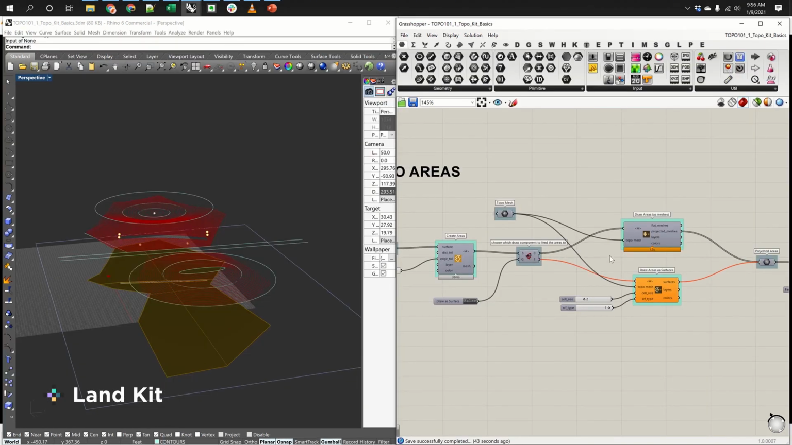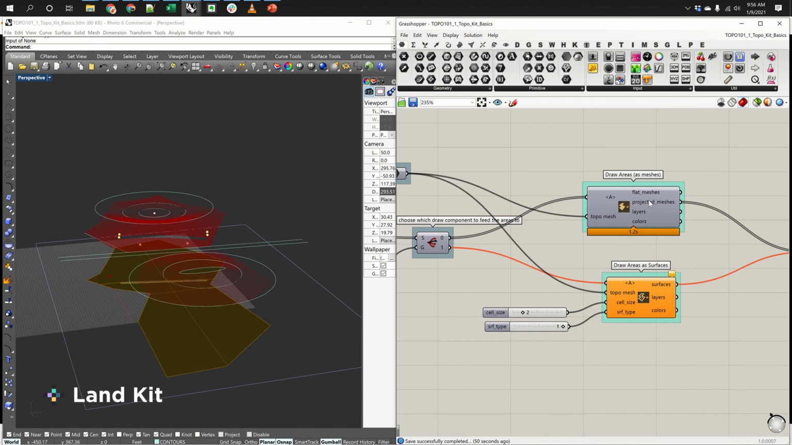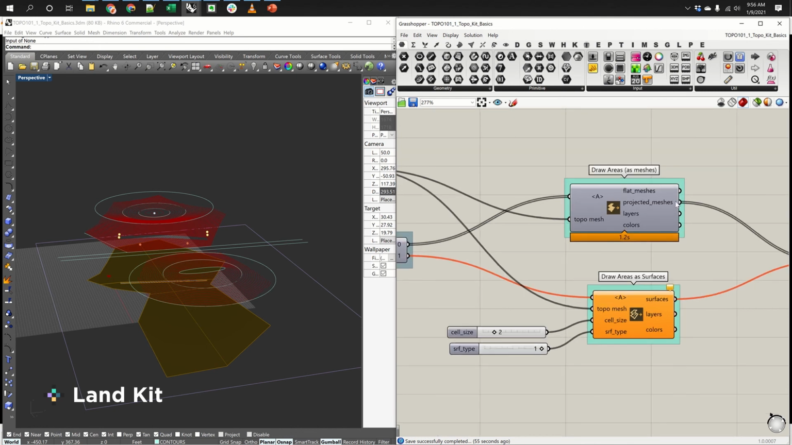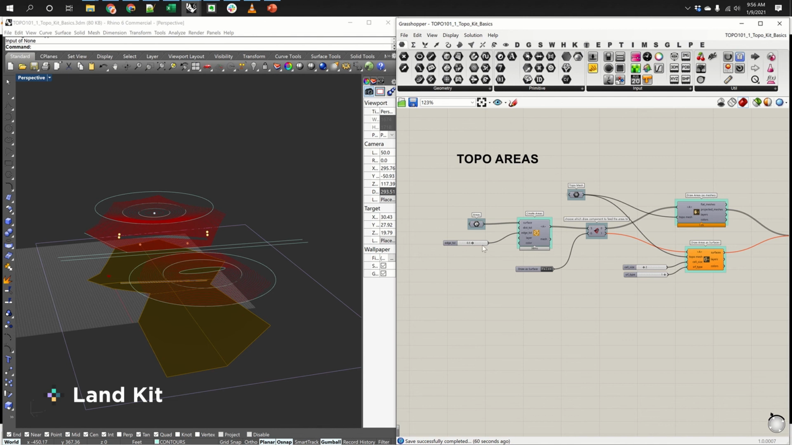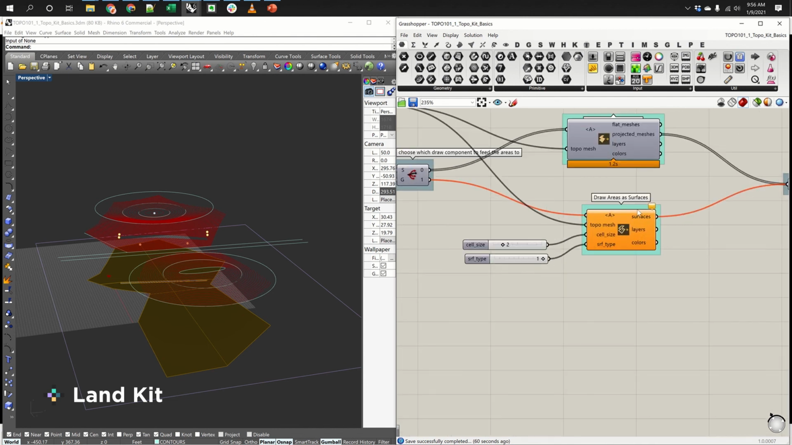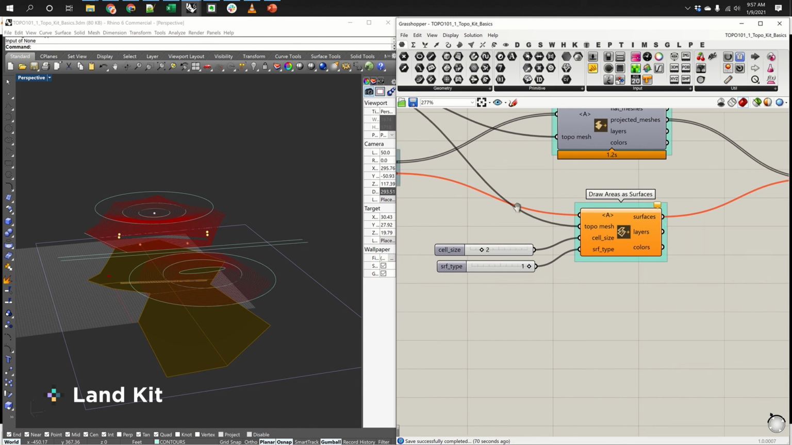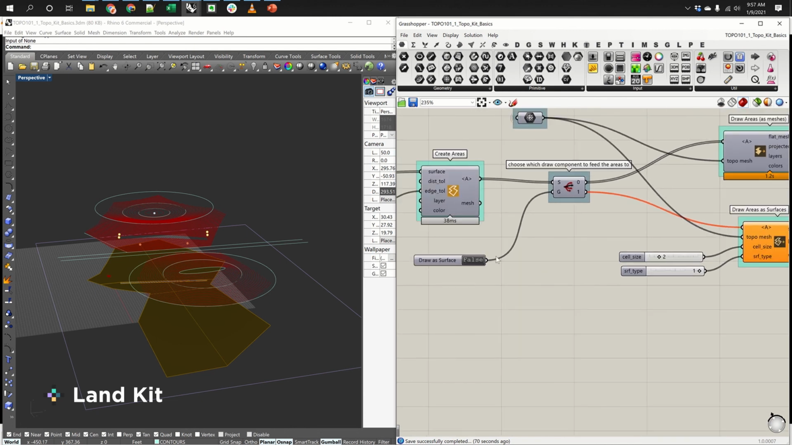Another thing that we can do with our areas is draw them as surfaces. In this earlier example, we drew meshes. This component can spit out projected meshes, also flat meshes. It'll give you other information that you put in earlier on, sort of keep track of it all. And this component is very similar, but the biggest difference is that it will give you surfaces instead of flat meshes.